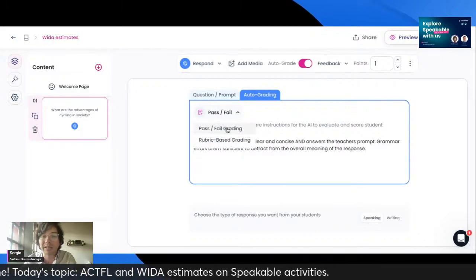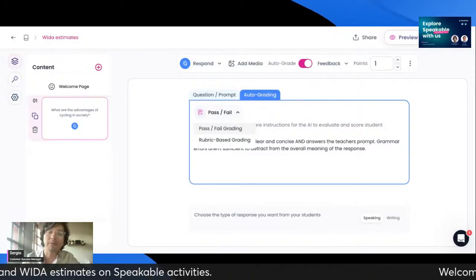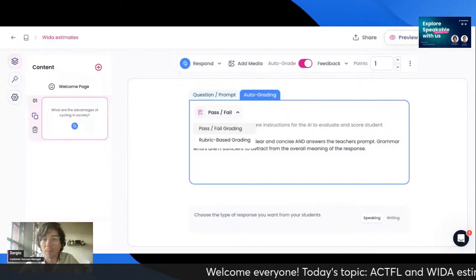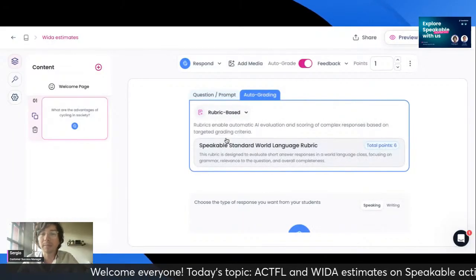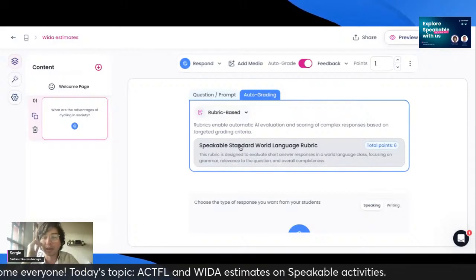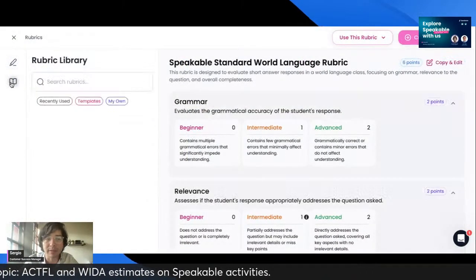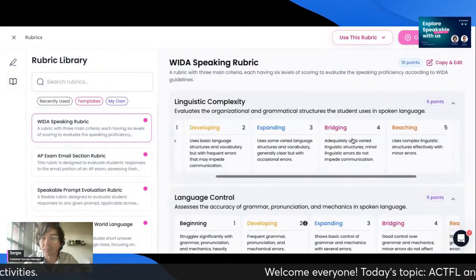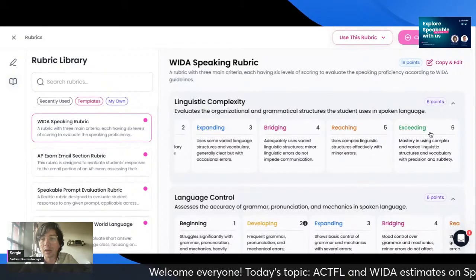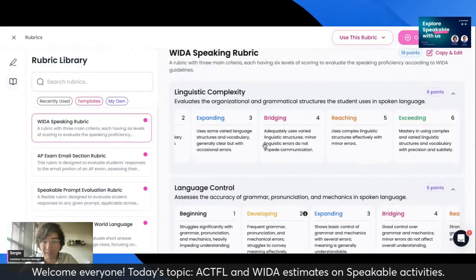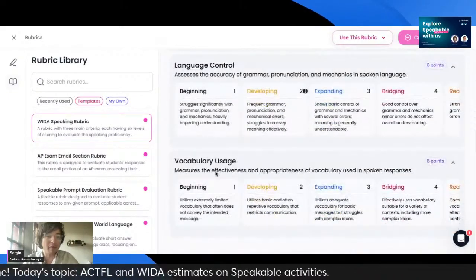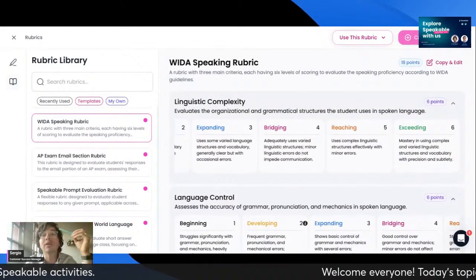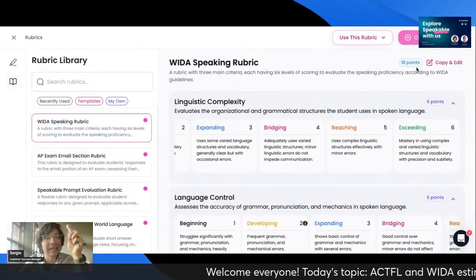So by default, the pass/fail, the good job, keep trying screens are used. But if you want to have more control over what goes into the student's answer, then click on rubric based grading. By default, the Speakable one is going to be selected, but you can click on it, go to the library on the left, and select one that's available for everyone, which is the WIDA speaking rubric. So as you can see, it shows us all the levels in linguistic complexity, language control, and vocabulary usage. But each of them is going to be now independently scored for a total of 18 points, right?